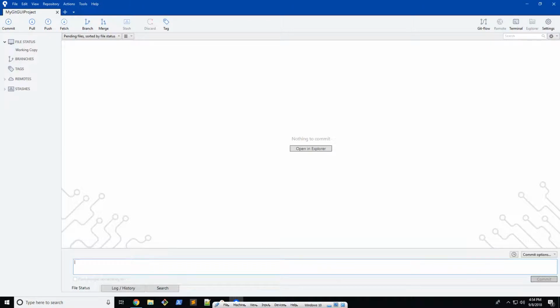Hi, welcome back. So in this video, I'm going to be giving a quick introduction to the SourceTree environment. So I'm going to be going through working with all of this, and then in the end, we're going to start working on making some commits. So this is what our SourceTree environment looks like for now.